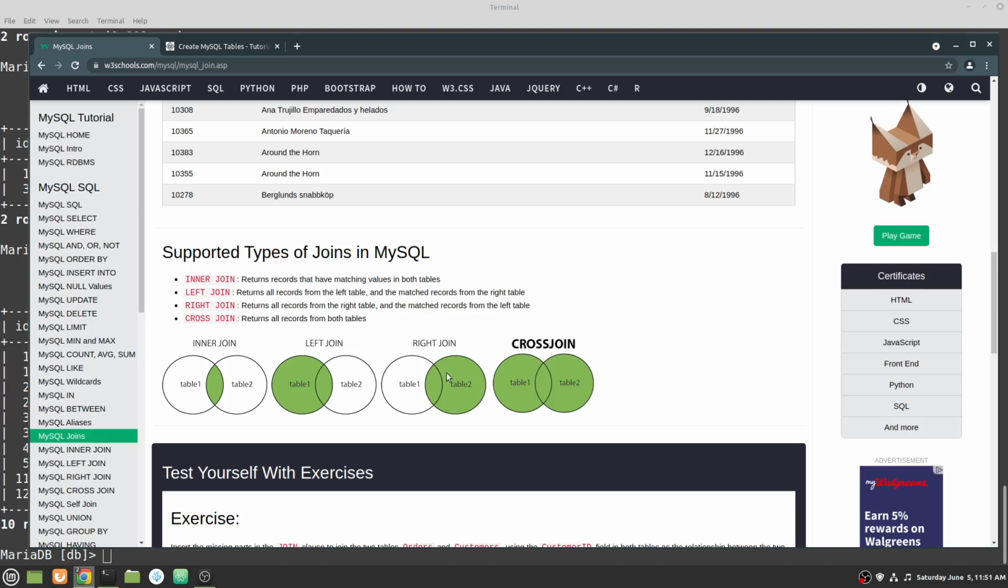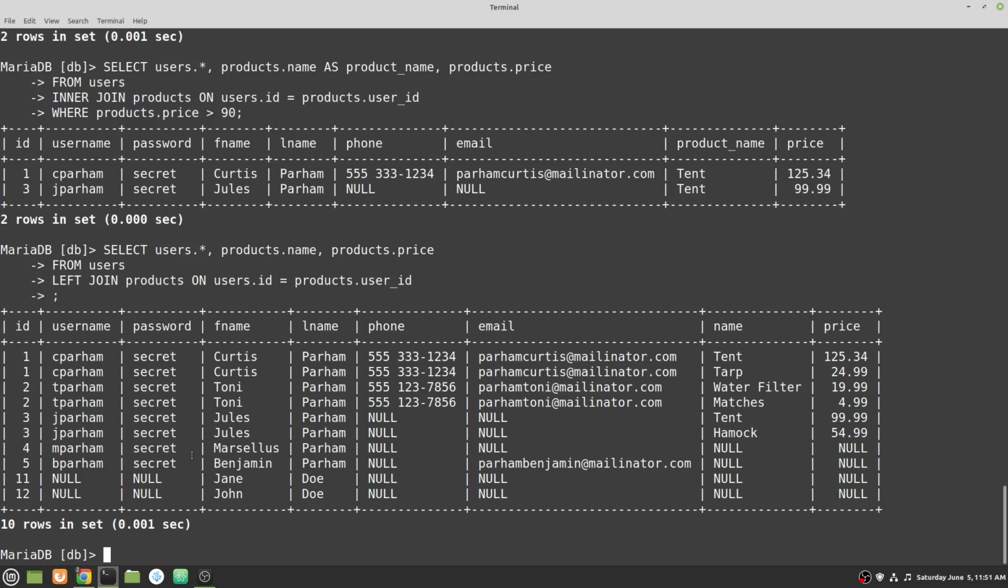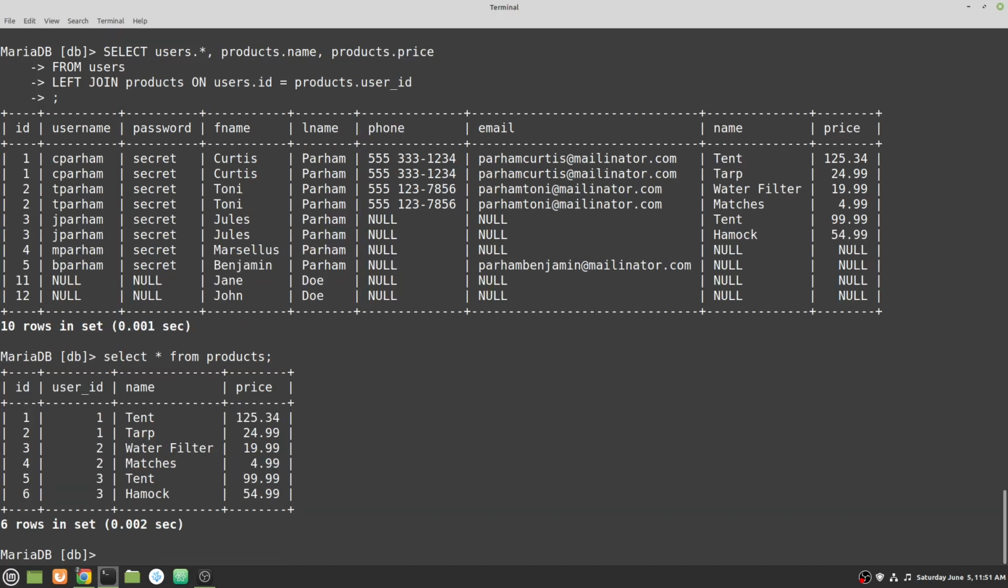Right join is the same as a left join, except let's say we want to get back all of our products, even if they don't have a user. Now, we don't really have anything set up like that right now. So let's look at the products table. Select star from products, and let's just add another product that doesn't have a user ID that matches. So I don't have a user with an ID of 6 anymore because we deleted that. So let's add a product for that.